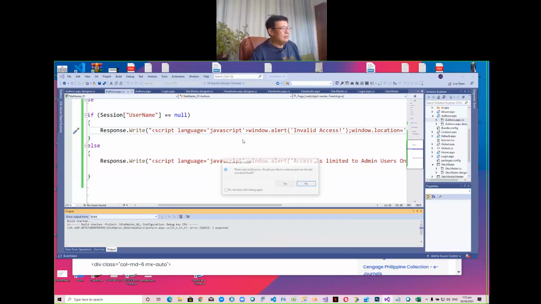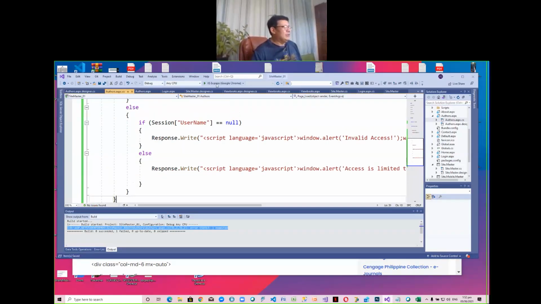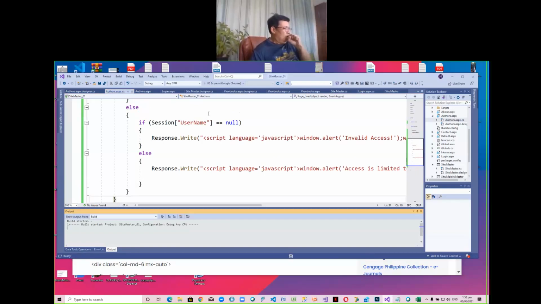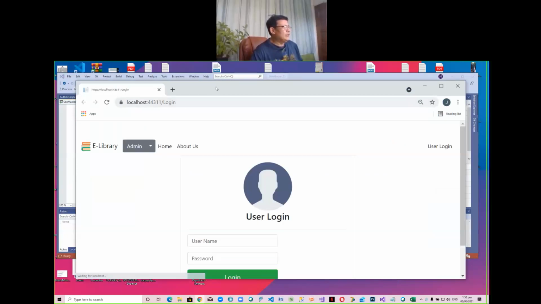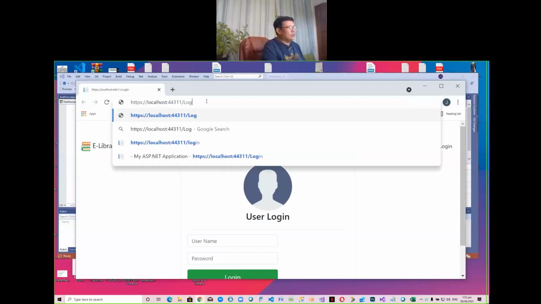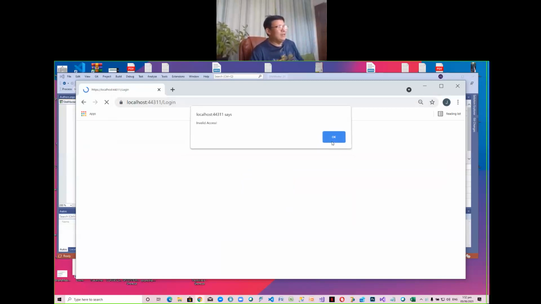We have errors. This is probably missing one. We can easily see that. So for example, if he goes directly to authors, it complains about invalid access.